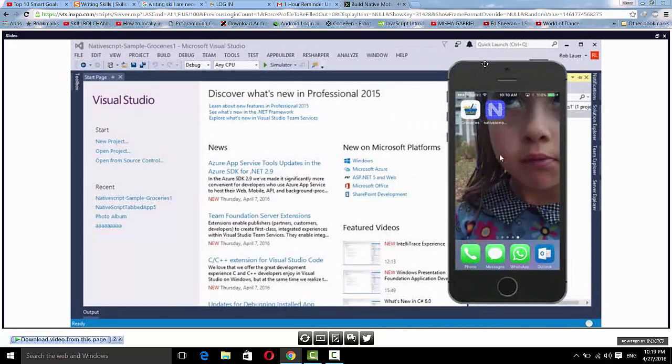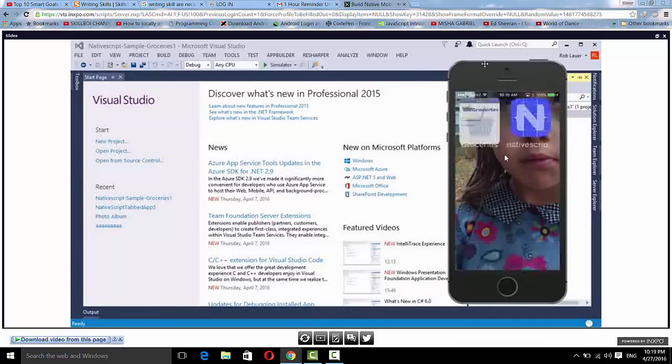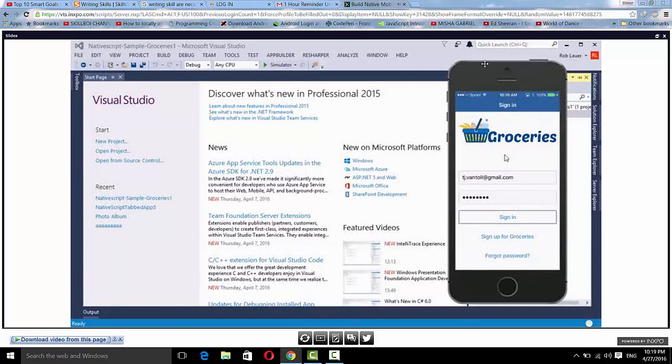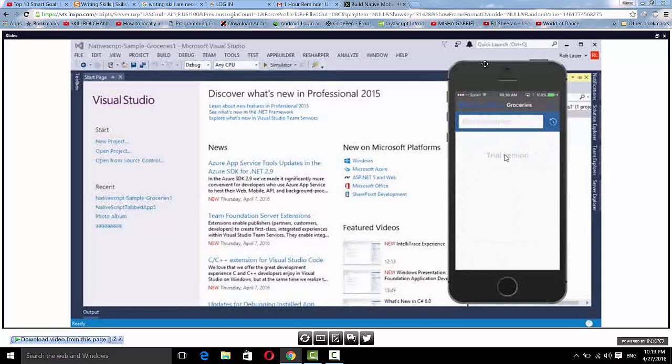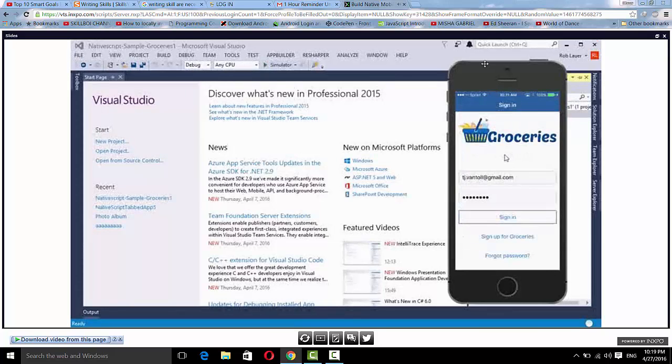Alright, with my iPhone plugged in and the app deployed to my device, I can open up the app here so you can see it actually running. And I can sign in using TJ's credentials here. And you can see here's our app. We can check items on and off here, and I'm going to go ahead and sign back out.